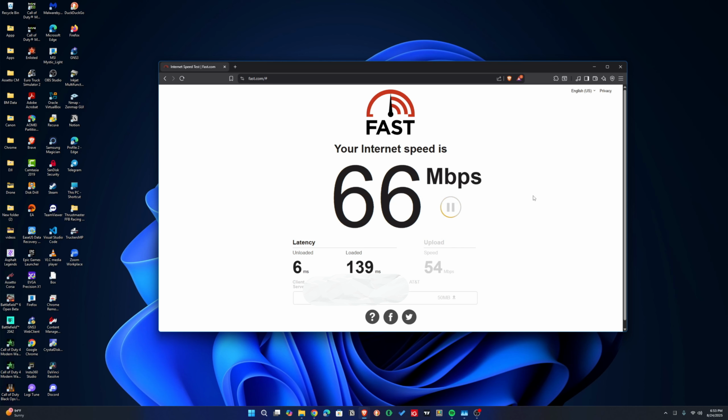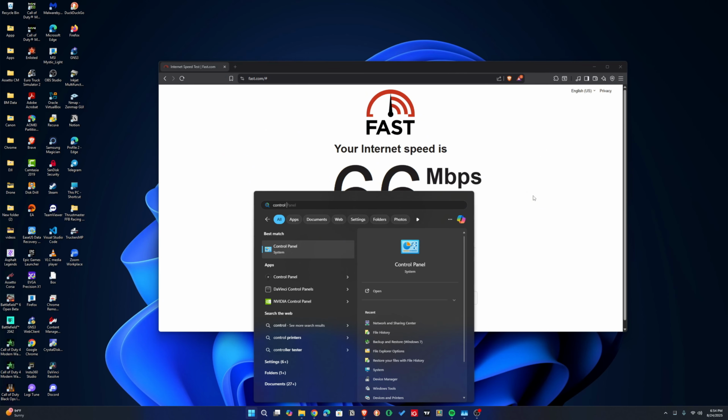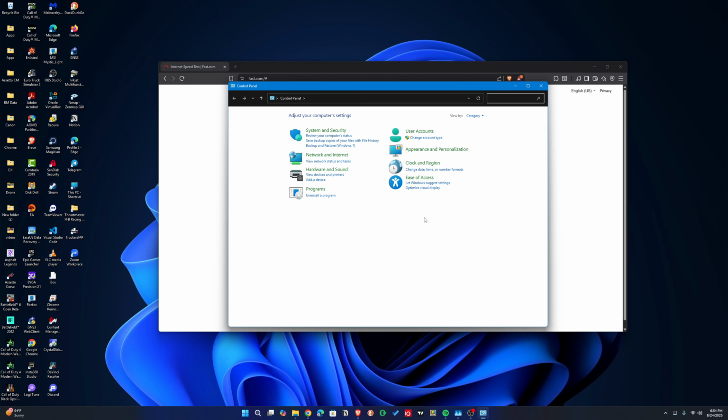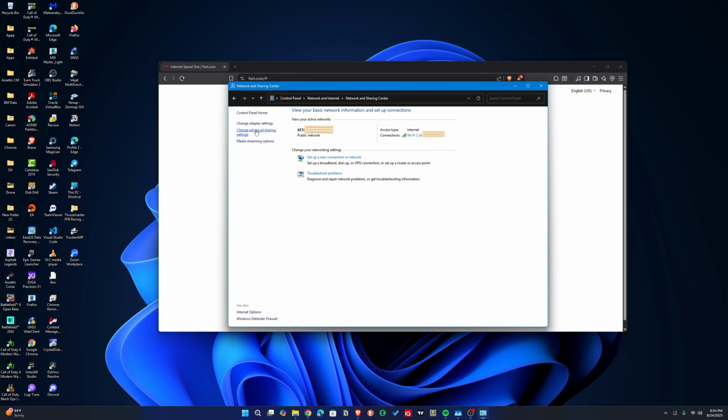So first you want to go to control panel. To get to control panel, you can click on the Windows key and type control panel, or you can also click on the magnifying icon on your taskbar. So control panel, here you want to select network and internet. Here you want to select network and sharing center, the first one. And then on your left side, you want to select change adapter settings.